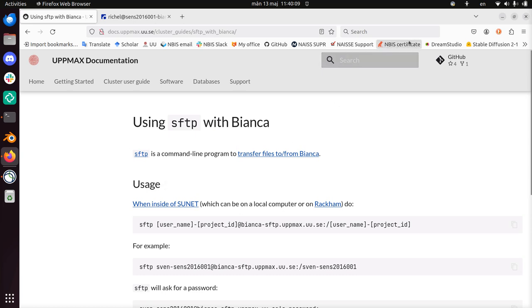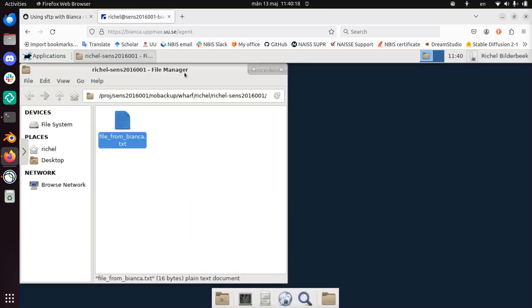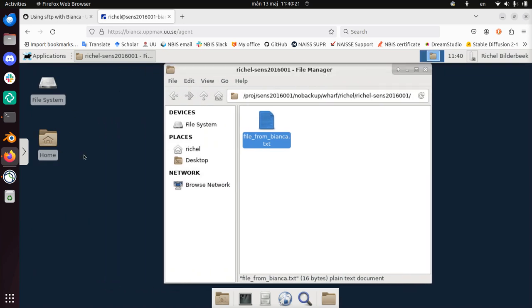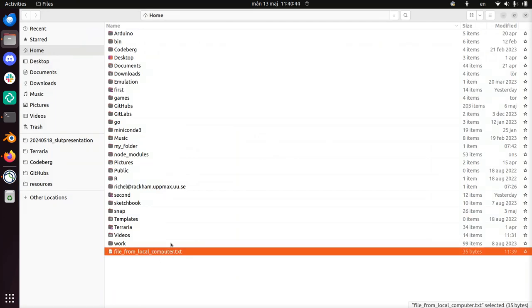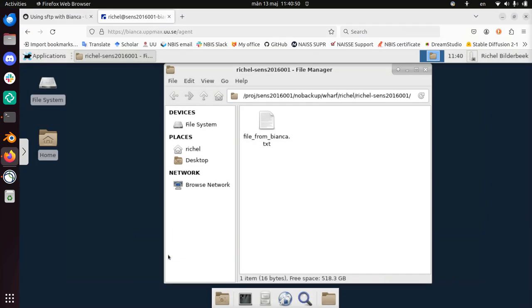You can see I'm inside SUNET because I use a so-called VPN, and I already prepared by having gone to my Bianca project using the Bianca website, bianca.uppmax.uu.se, so that you can see what actually happens. So here's a file called file from Bianca, and that's a file I'm going to download using sftp. I'm going to bring it to my local computer. If I look on my local computer, I see that there's a file called file from local computer. I'm going to upload that to Bianca.